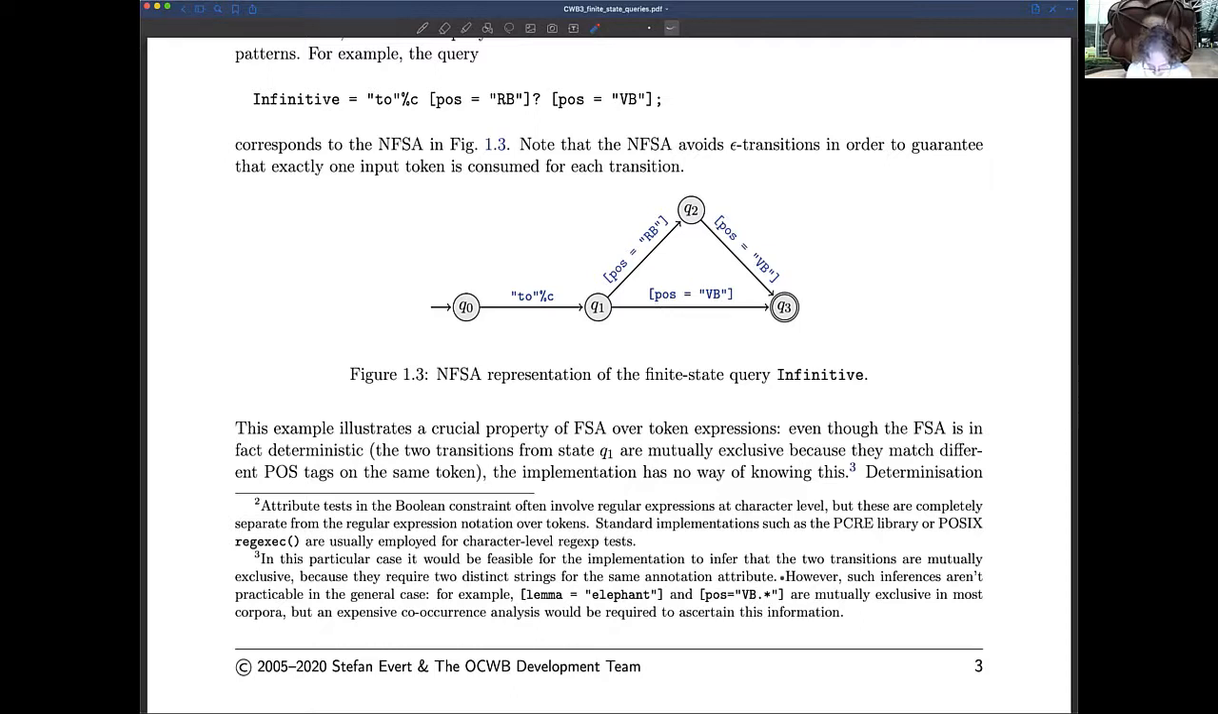There's an example down here. If one of these transitions were labeled lemma equals elephant, and the other were labeled pos equals verb, some form of a verb, then they would probably be mutually exclusive, making the automaton deterministic. But in order to know that, you would actually have to scan the corpus to see whether there are any instances of a lemma elephant that's tagged as a verb, which could either be a tagging mistake or a fairly creative use of the word elephant.